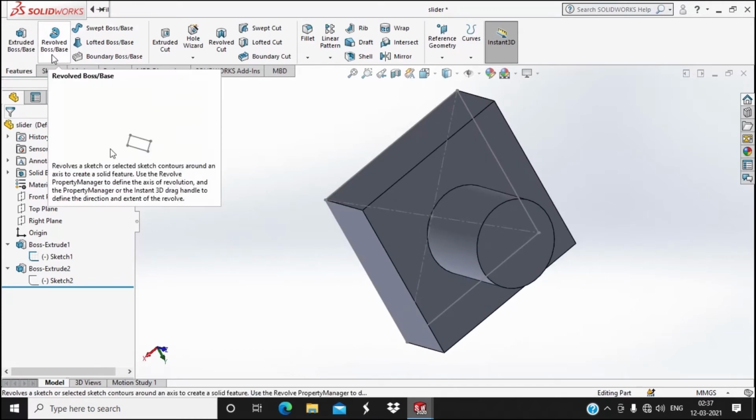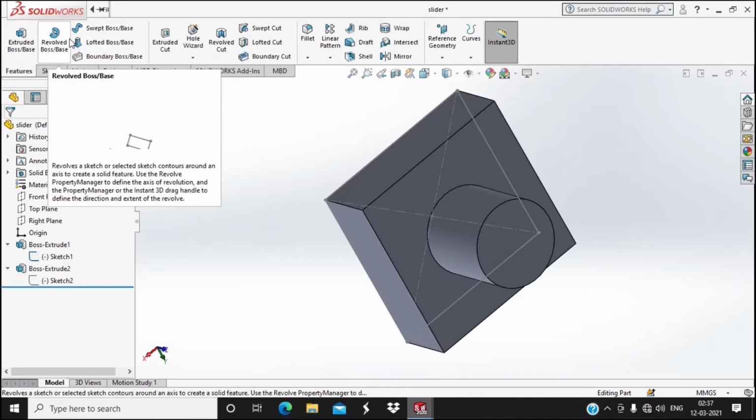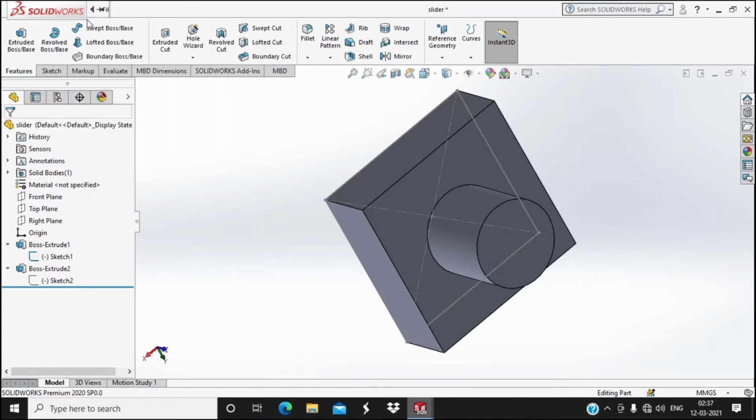And next is revolved boss base. Revolved boss base revolves a sketch with respect to an axis to form a 3D object. And there is swept boss base. Swept boss base sweeps a closed profile through an open or closed path. We will be using these 3 tools while creating parts for our model.